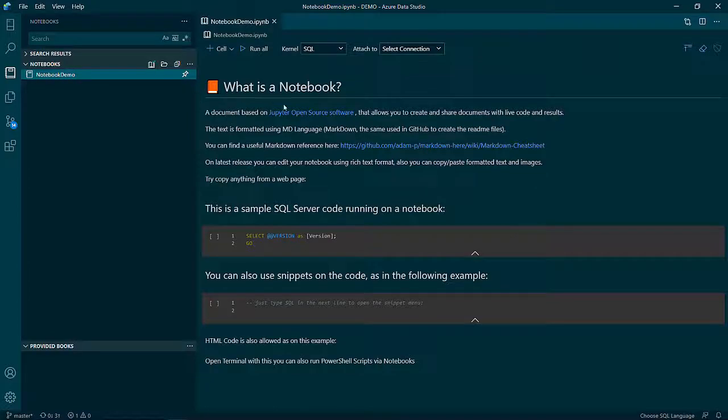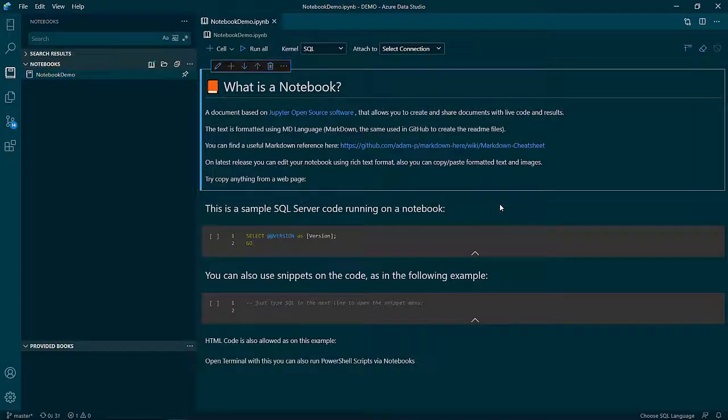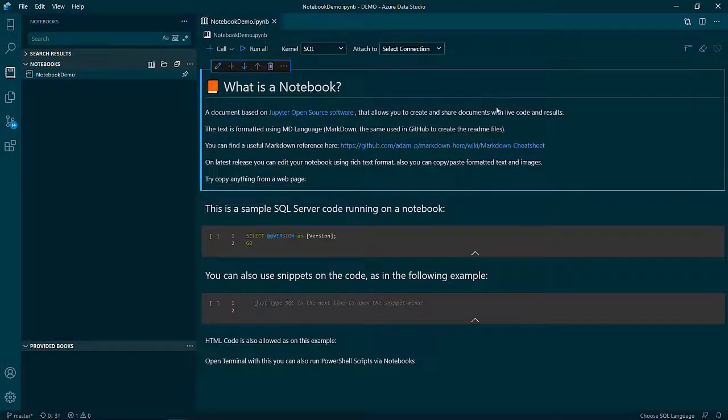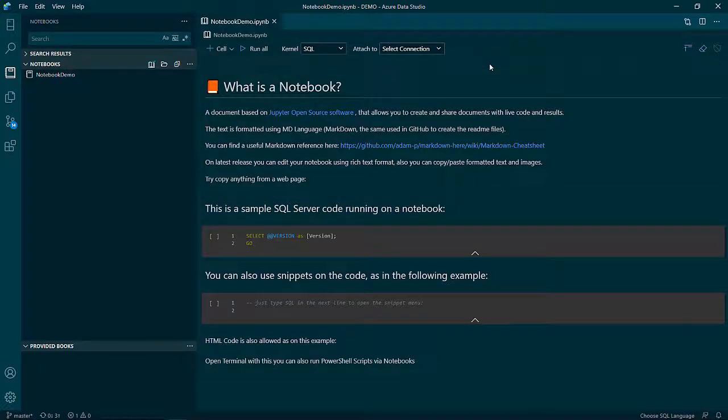And what is a notebook? It is a document based on Jupyter open software that allows you to create and share documents with code, formatted text, and the results. It is in Markdown format. It is similar to the code you use in GitHub. And a collection of notebooks is called a book.